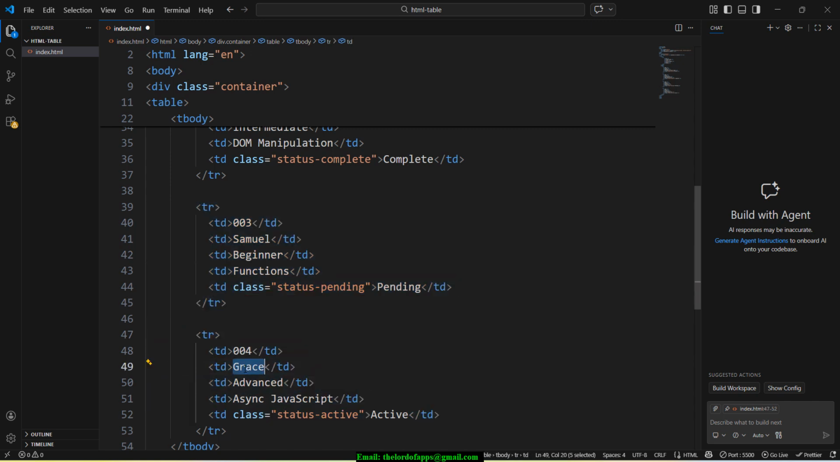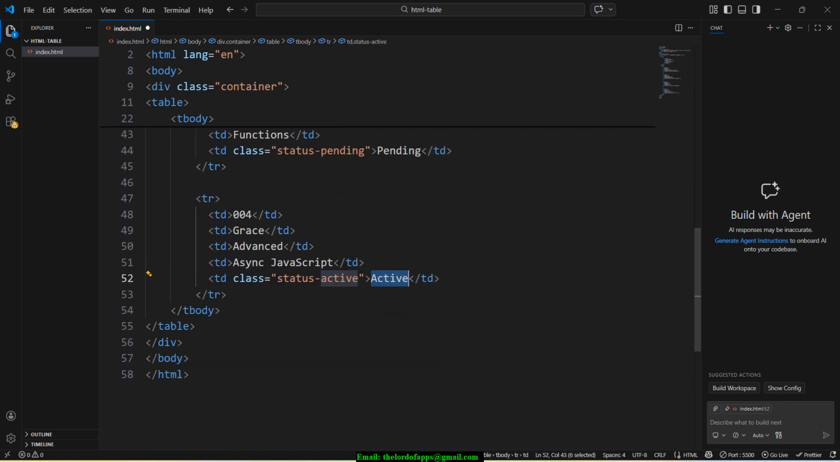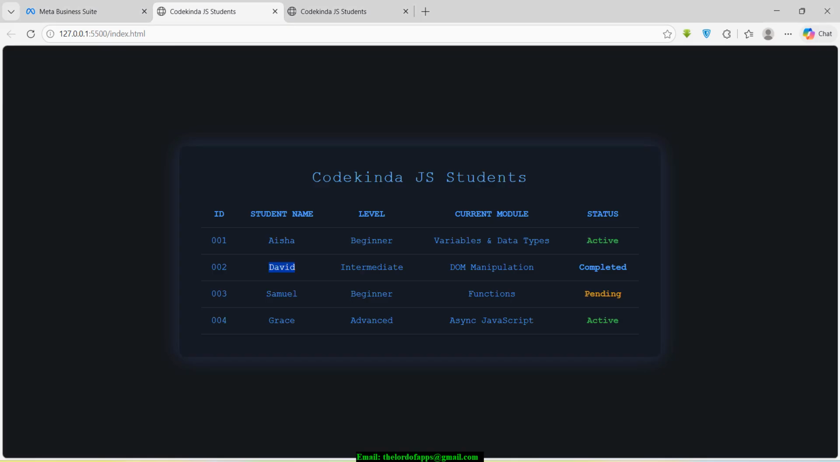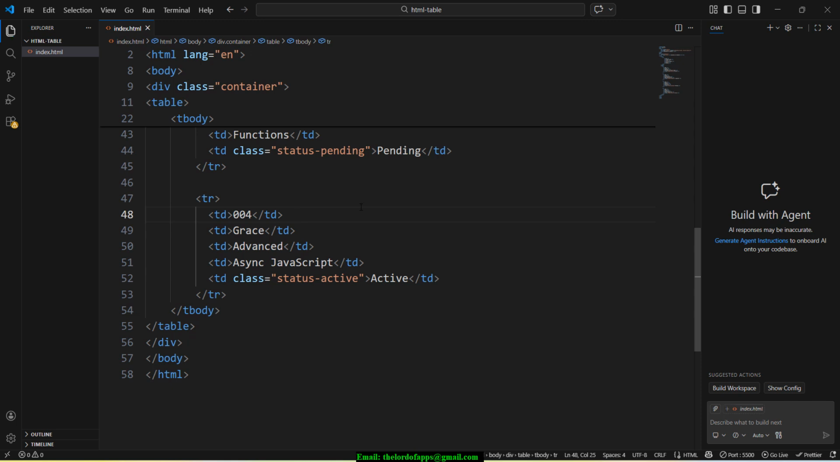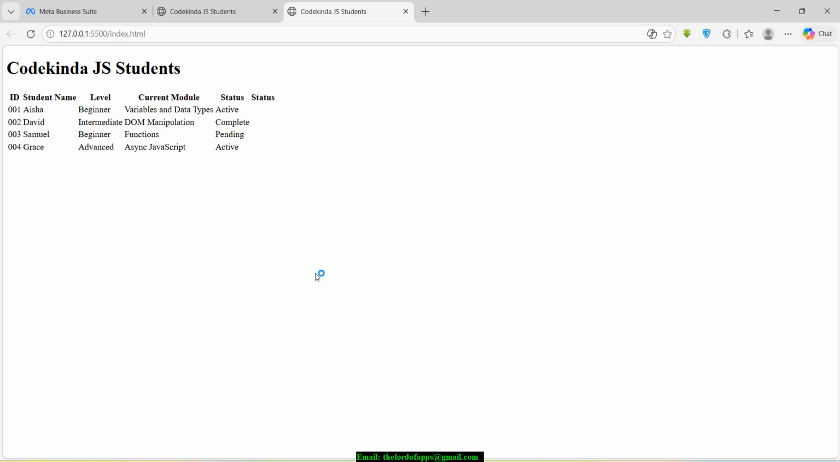This person's name is Grace. He has 004 as his serial number, or her serial number. This is Samuel, beginner. He's in function, and he is pending right now. This person is at the advanced level right here, and he's active. So if we save the changes, it's going to update right here. Am I right? Okay, I haven't saved it. Let's save it. If I do Control S, it's going to save.